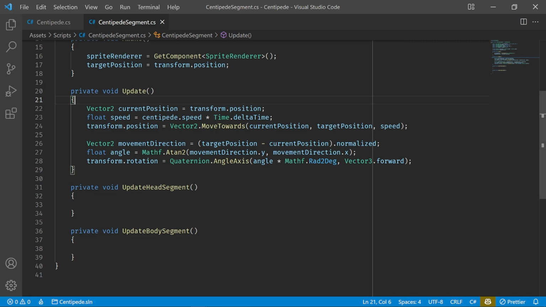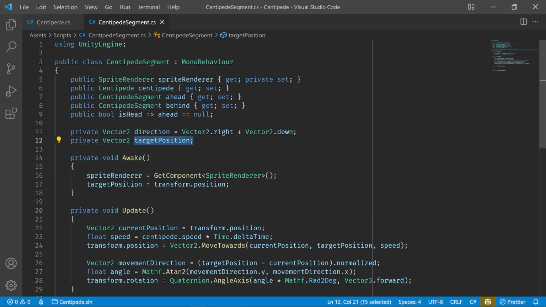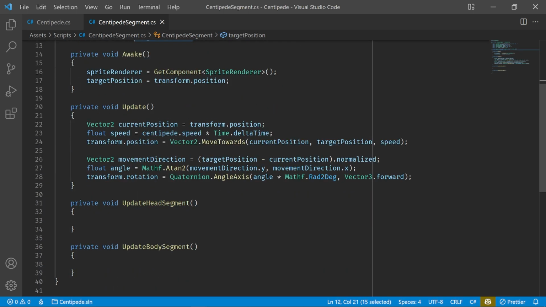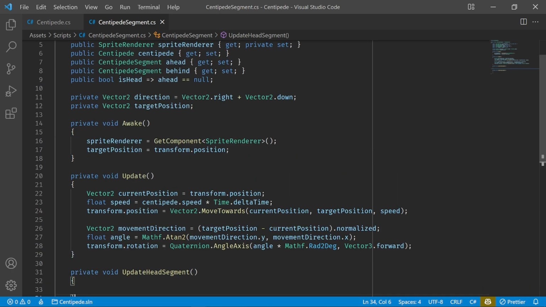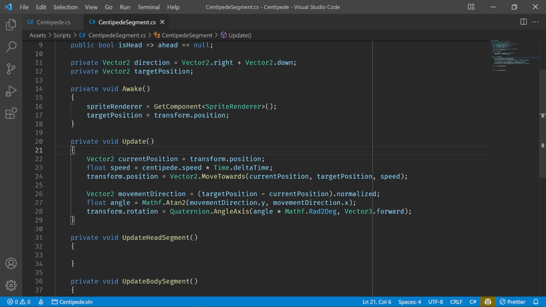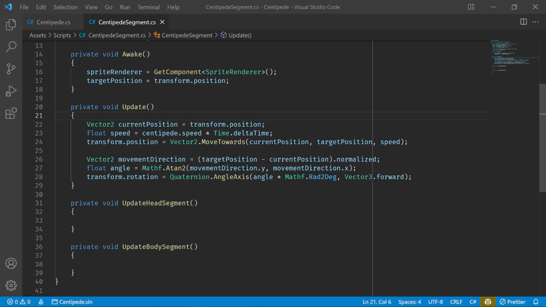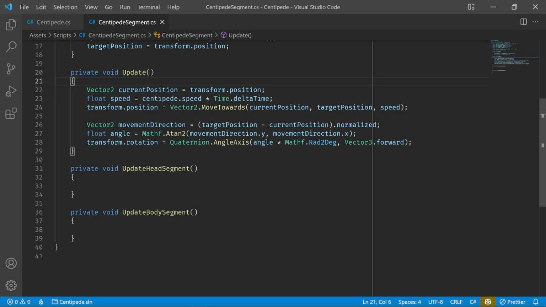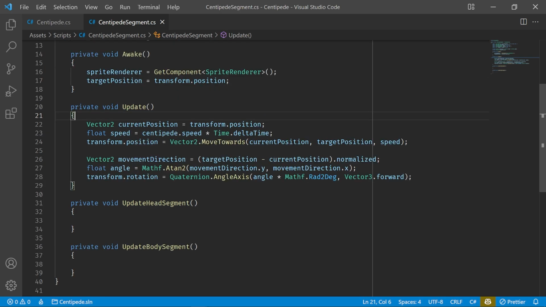And for our head segment here, anytime we reach our target position, we're going to recalculate the new target position. One way we can do this is to check the distance between our current position and our target position. If that is close enough, then we know we've basically reached our target position and we should calculate the next one. We're only going to do that for the head piece, because the head piece will then inform the body pieces to update their positions as well.